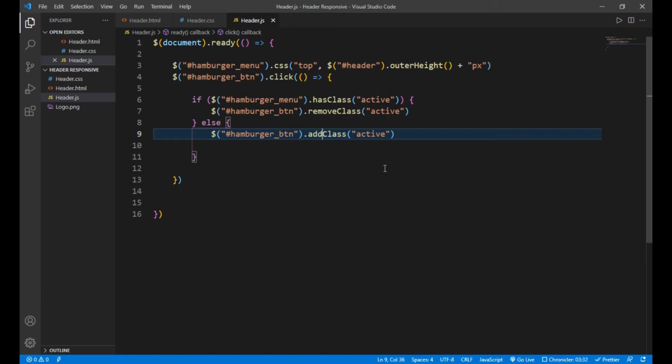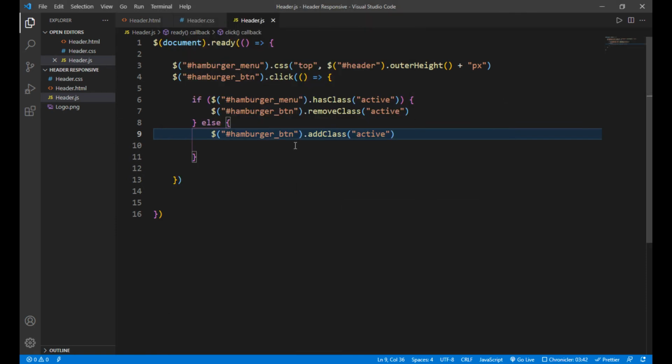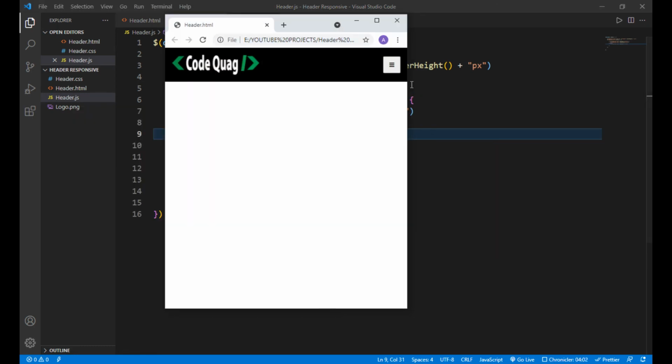So let's see how it is appearing on this screen. Let's check. It is not working right now. What have we done wrong? If it has active class, sorry, we have to write menu here. Okay, again check this. Okay, it's working now.